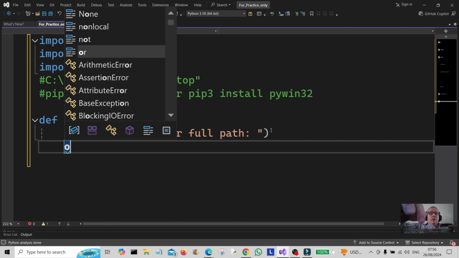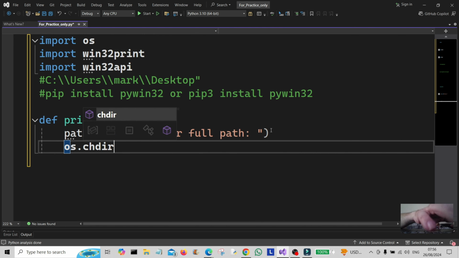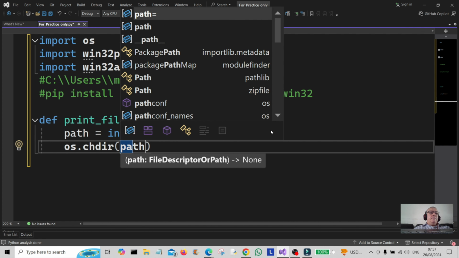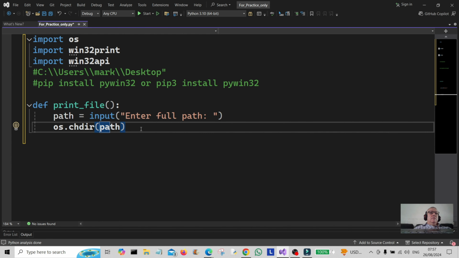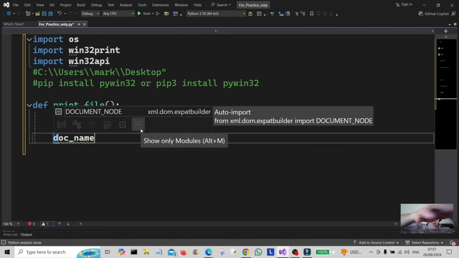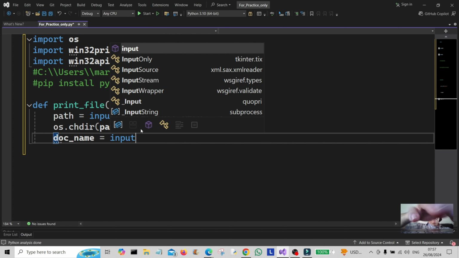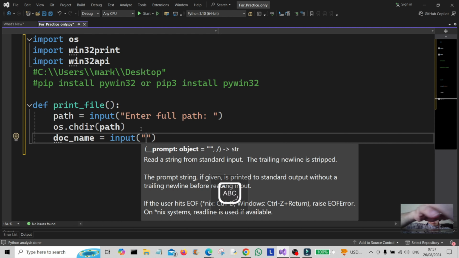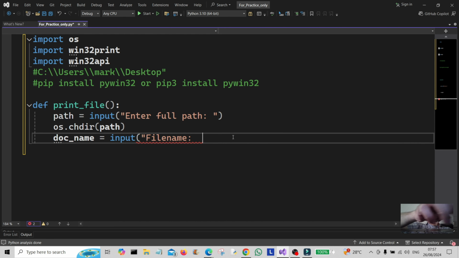Okay, then what we're going to do is os.chdir. So we're going to change to that path, and then we're going to create a variable called docname, assign it to input, and simply file name. So if you type in the file name after that, let's say something like file.docx, whatever file it is you want to open, this is a docx, which is a Word file.